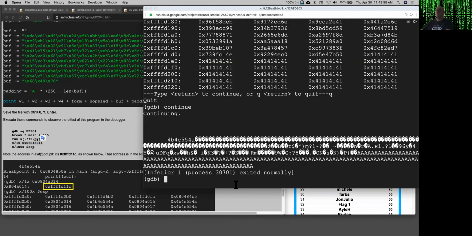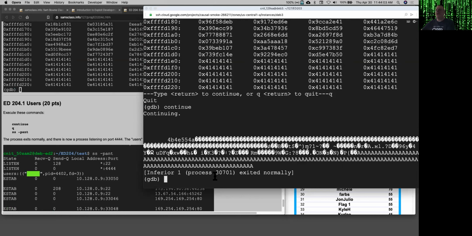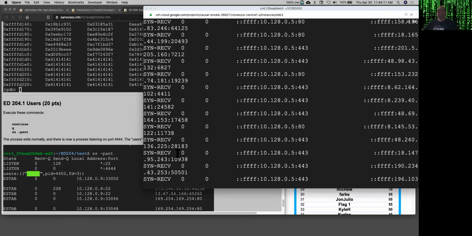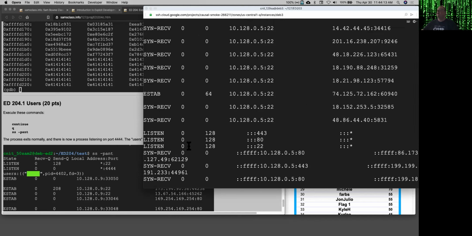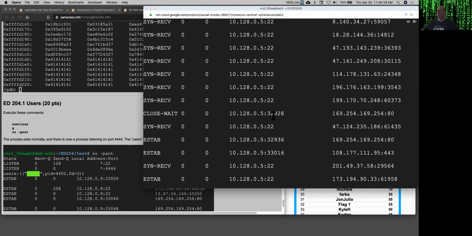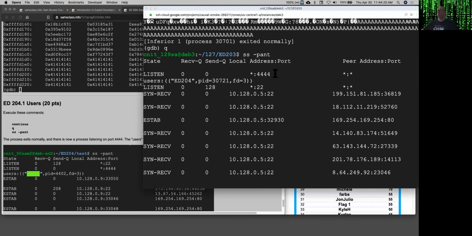And it exits normally without crashing. And because I put in that prepend to fork, it launched a new process. And we should be able to see that process. We can quit from the debugger and now do ss -pant again to look at the network sockets. And we'll find that there is a process listening someplace back here. Yep, listening on 4444. That's what I did.